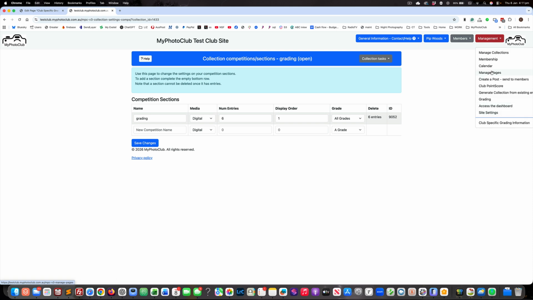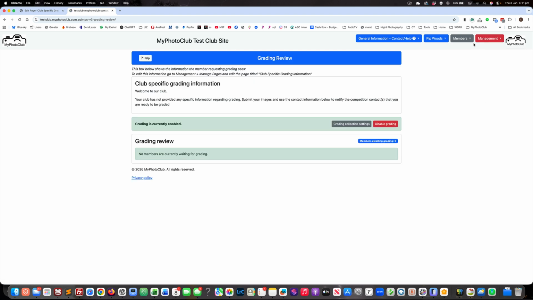Now, the access to the grading page is anyone who has management access, but access to manage pages to change the content of the grading information has to be done by a webmaster.